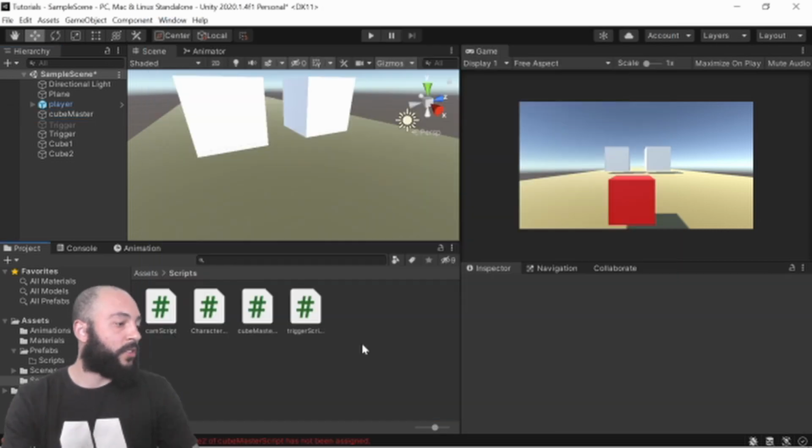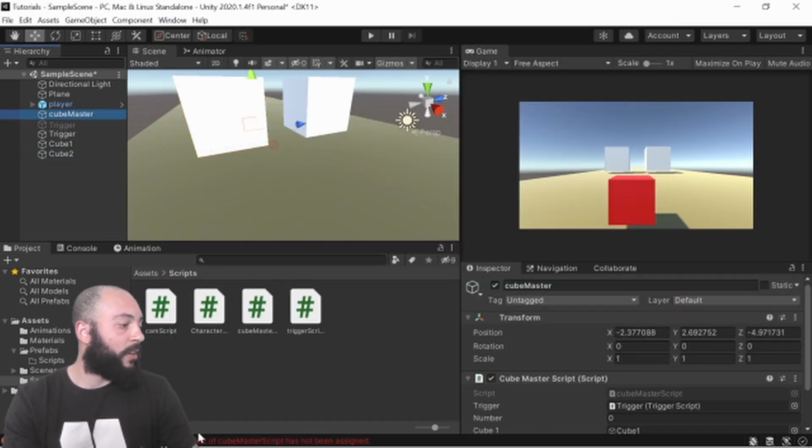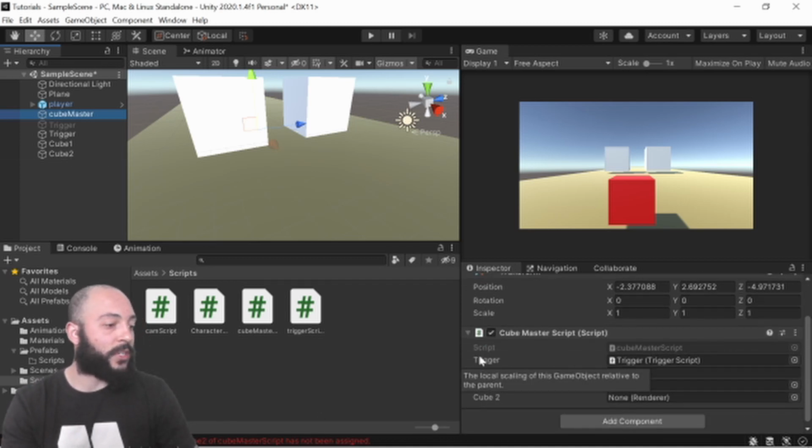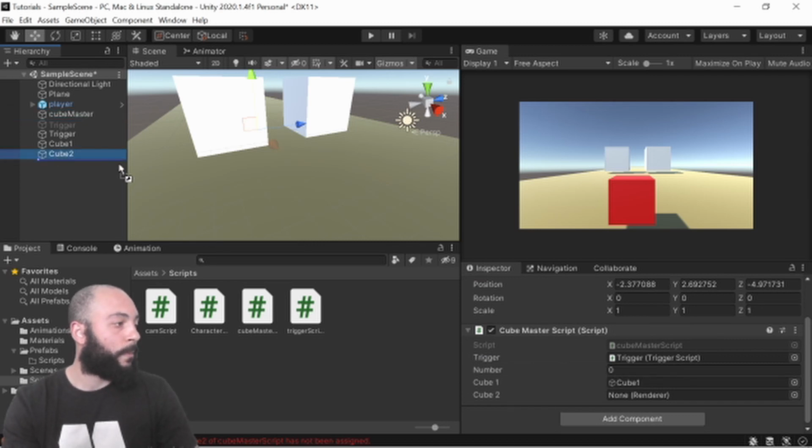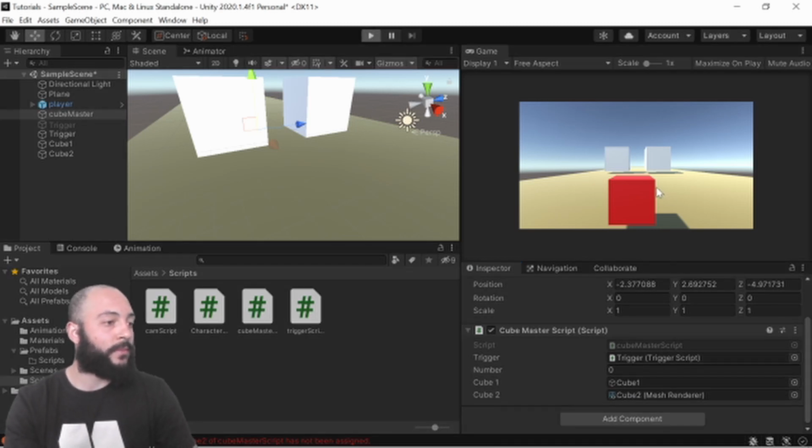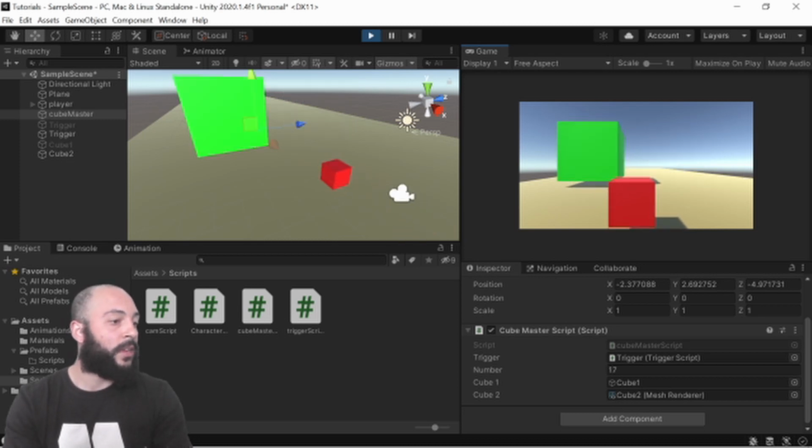So once we save that, you can see that we get an error at the bottom saying the variable cube2 has not been assigned. So it's the same thing. We have to go to our CubeMaster script and give it cube2's mesh renderer. Once we've done that, we can click play and wander into our trigger zone. And as you can see, all three things play out just as planned. The number is rising, cube number 1 has disappeared, and cube number 2 has turned green.